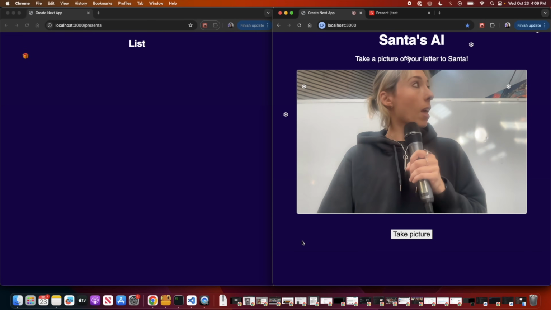So I want to be using AI to basically extract the important information from letters that children have sent. So I'm going to extract first name, last name, and present for the child. And then magically a present is going to appear on the screen, and I'm going to grab it, and that's it. Okay, so that's me.